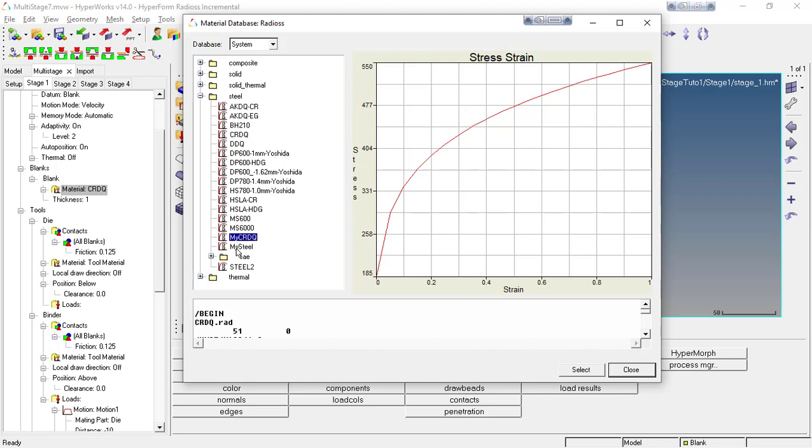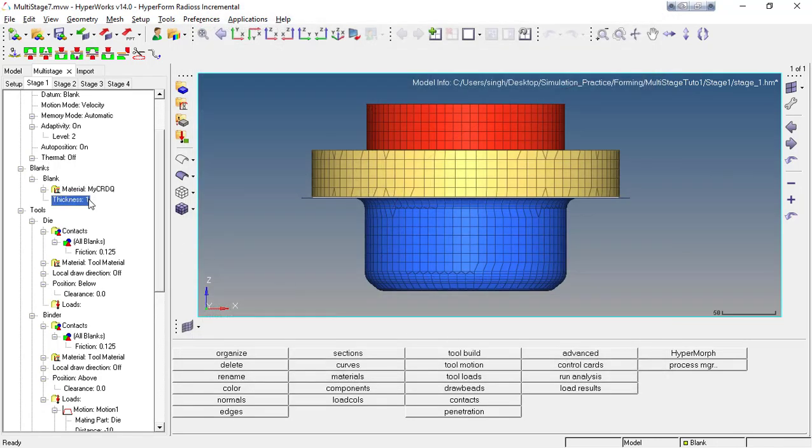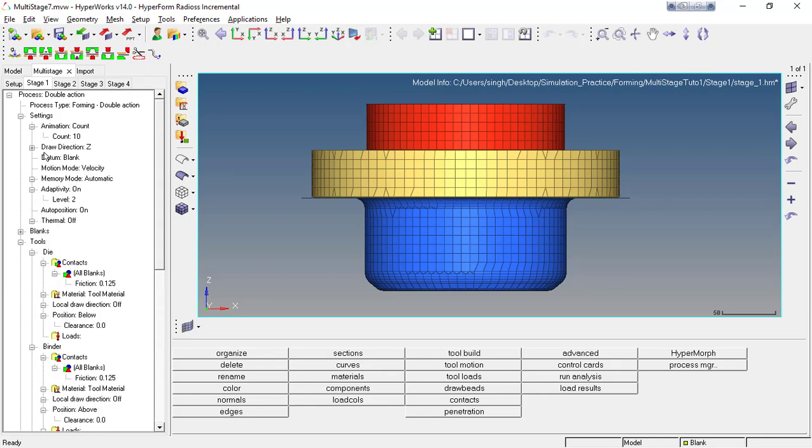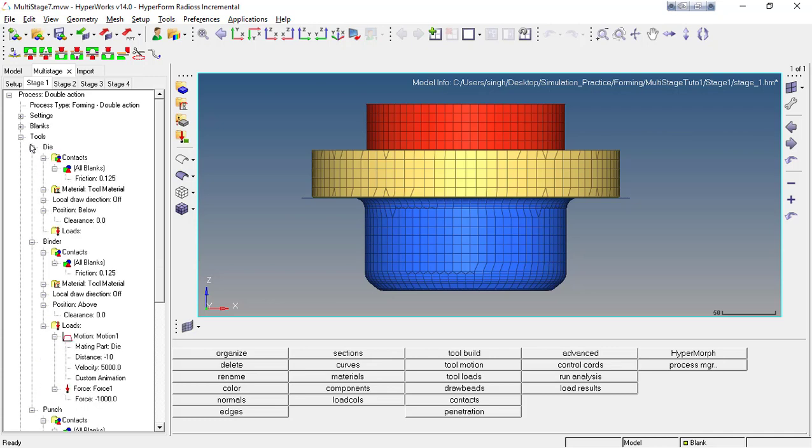Likewise, here I created two materials, like my steel and my CRDQ material. So I am going to choose here my CRDQ, cold roll draw quality material, and just click on the select button. Thickness, in this case my blank thickness is 1.5. So once the blank parameters are finished, and those are the basic settings, simulation settings, you have to go for defining the tool parameters. Those all are the tool parameters.